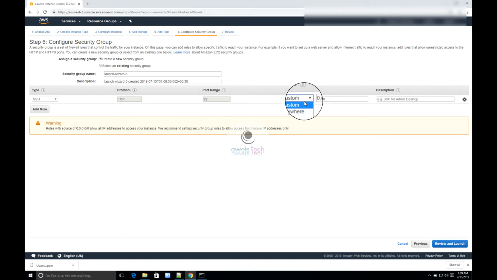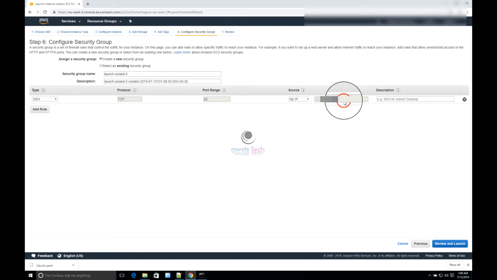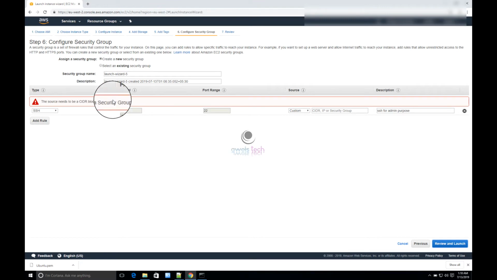So set up the rule. If you're not sure about your IP, select My IP and it will load your machine's public IP address automatically. Okay. For now, I'll just select custom, leave it to whatever it is. And in the description here, I'll just type SSH for admin purpose. Okay, and hit review and launch. Yep, it asked me to enter the CIDR block. Let me go ahead and do that for you. There is my CIDR block.